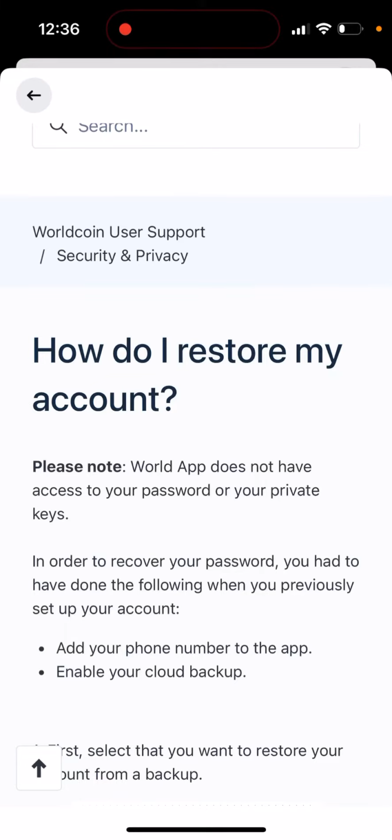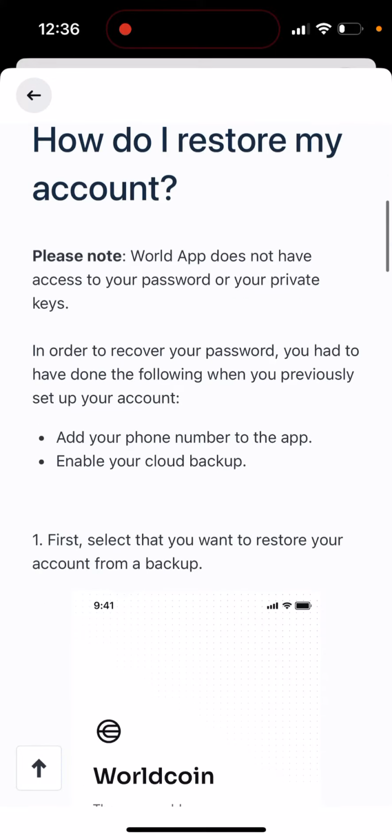Everyone, so how to restore a World ID account in the World app. To do that easily, you need to have done these two things. I don't know whether you just needed to do one of those things. Probably either of those.